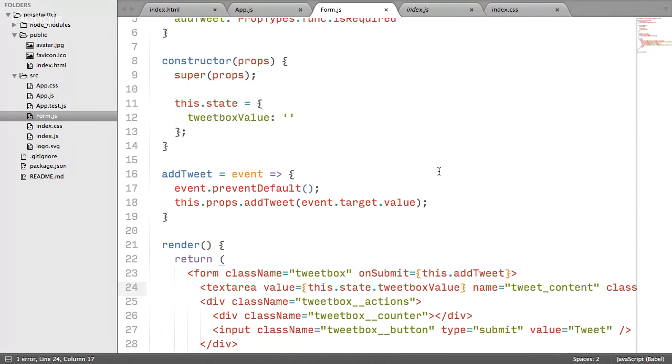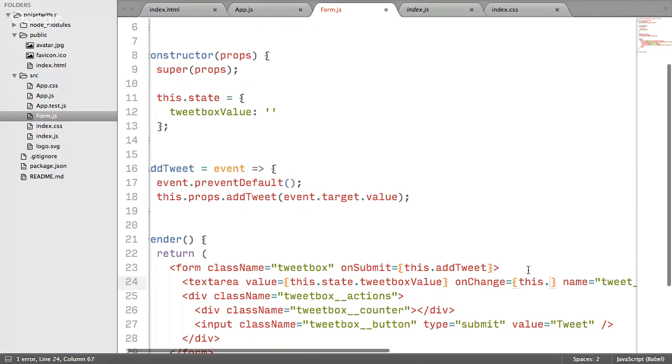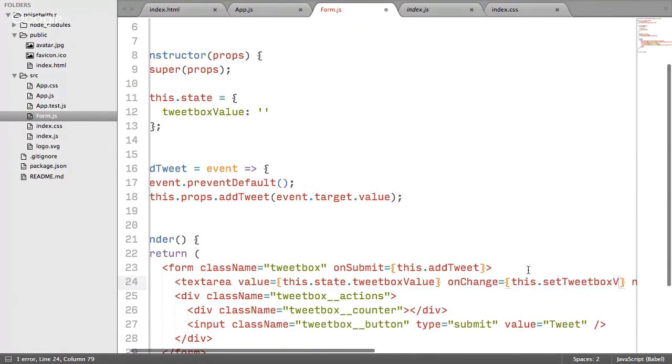But now that it's controlled, I need to be able to change it. So I have to add an onChange listener. This dot set tweetbox value.